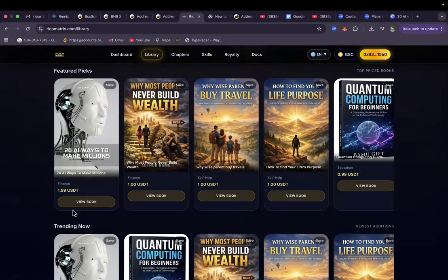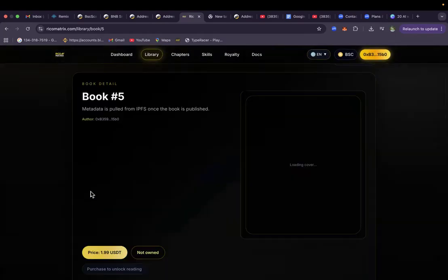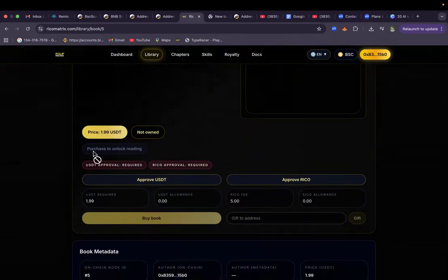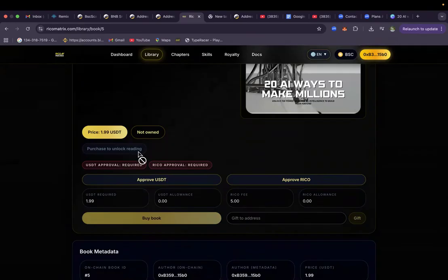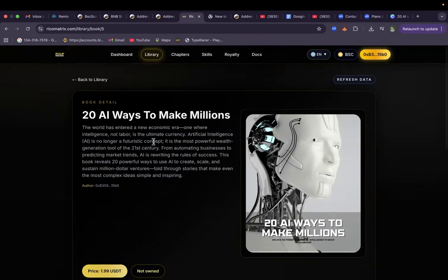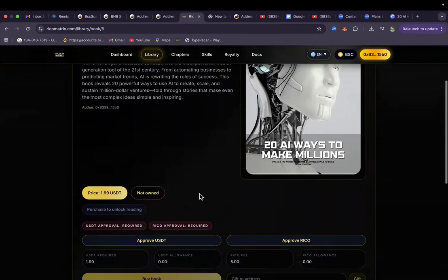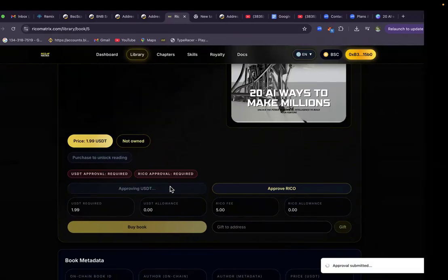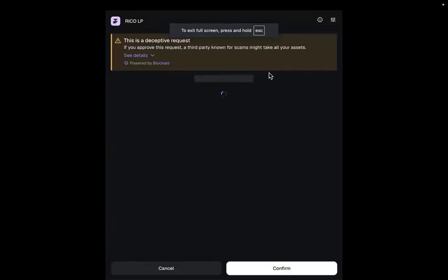Let's say you want to buy the book. All you need to do is click on view book. You will see the book here, and you can see purchase to unlock. So this is the book. You can see the author, and this is the author's wallet address. Everything is decentralized. We are making sure that everything remains as decentralized as possible.